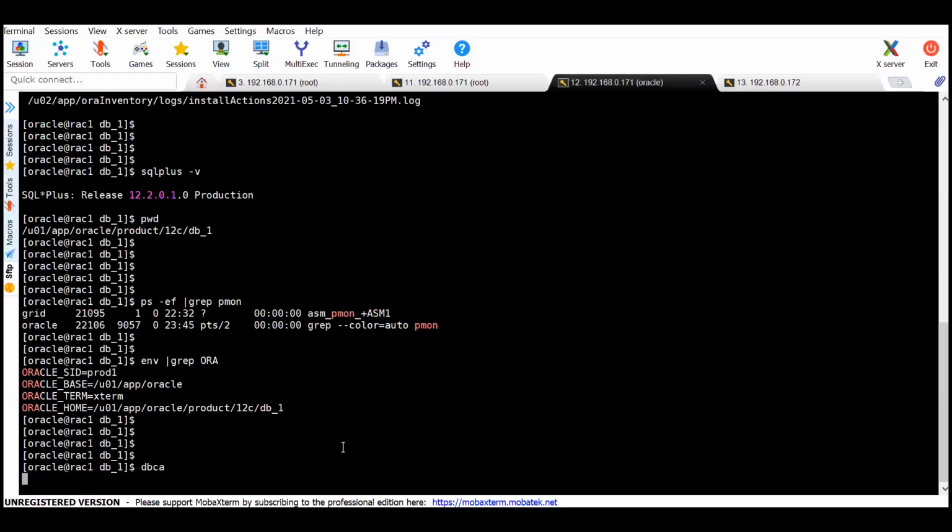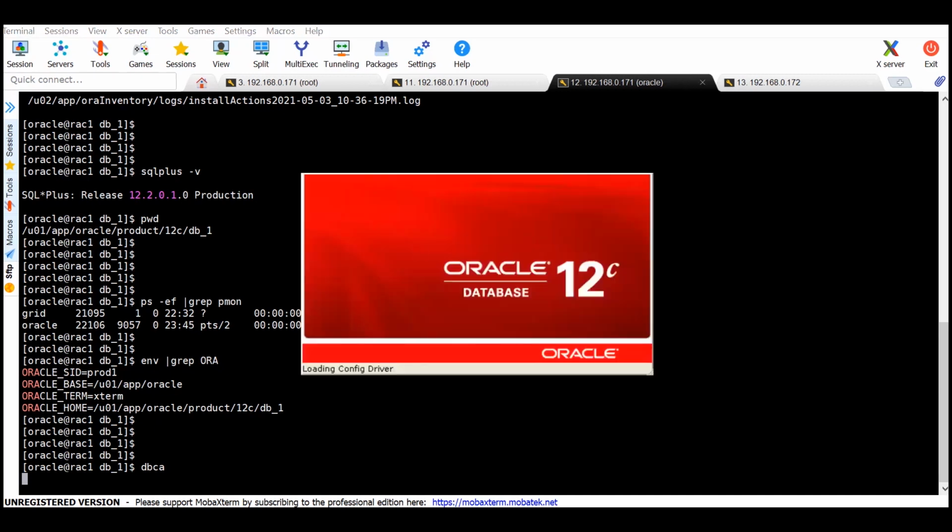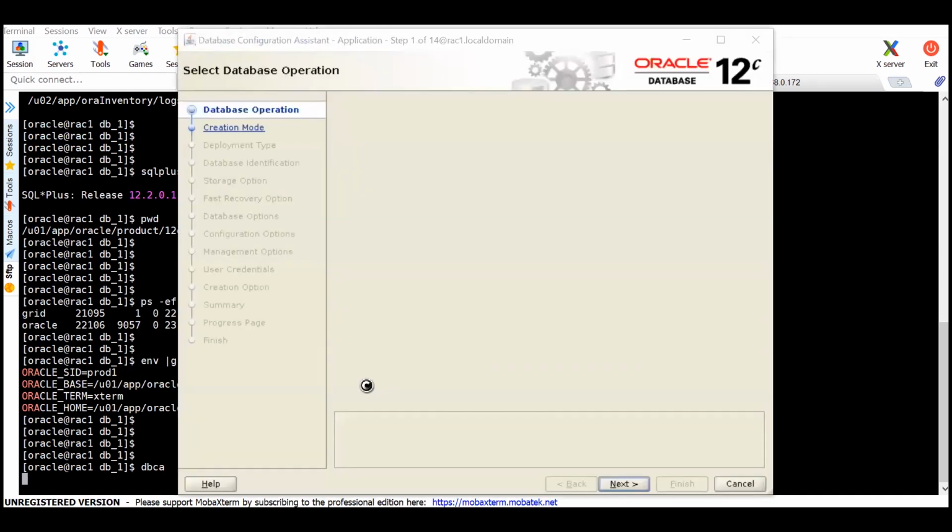And remember guys, these are step-by-step processes, so you will be enjoying everything. So we have executed dbca, and it will provide me a graphical interface for database creation, and we can see it is now populated and it is loading. Our database will be prod, and the SIDs will be prod1, prod2. So we'll click on create database.